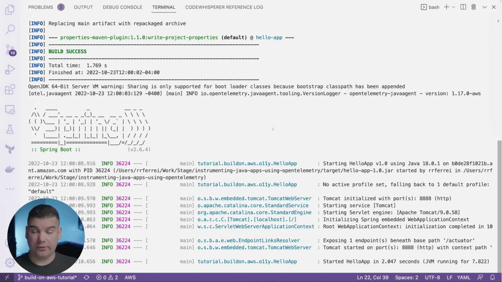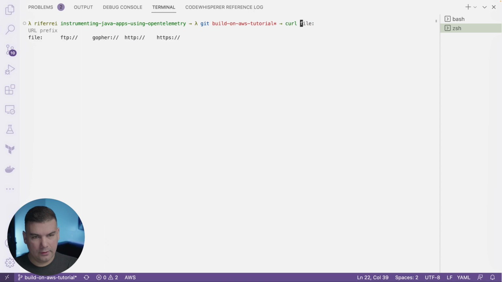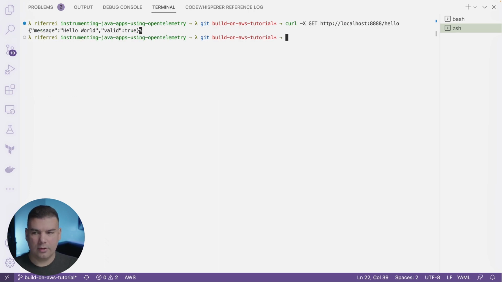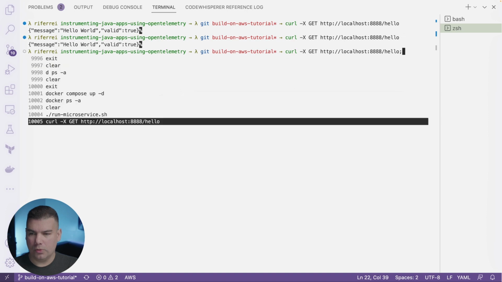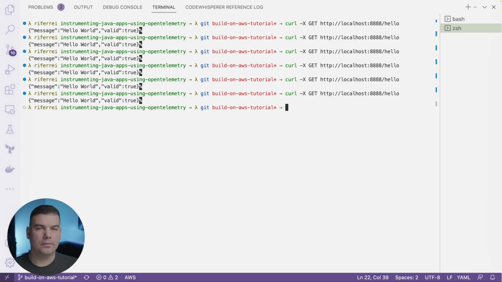So the microservice is up and running, as you can see right now, and I'm going to create a new terminal to send some requests to the microservice. So I'm going to pick up from the history here. So I'm going to send 1, 2, 3, 4, 5, 6.